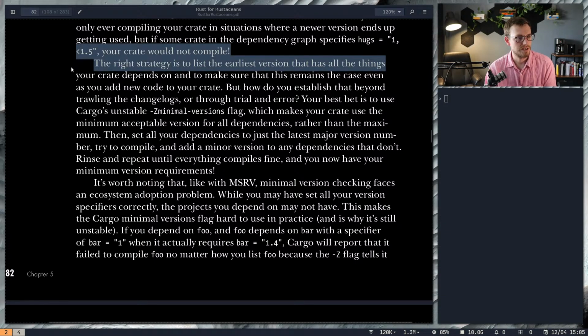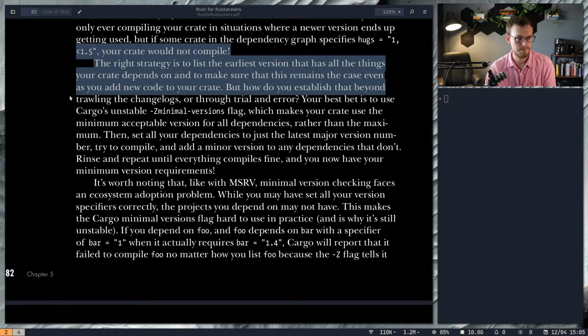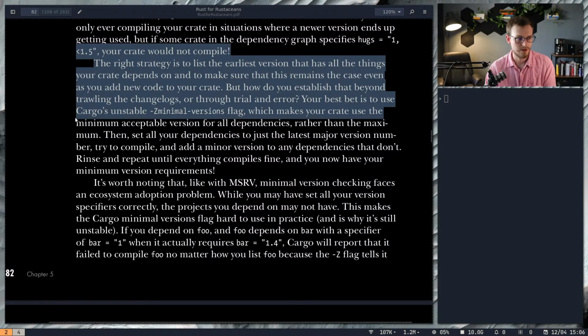The right strategy is to list the earliest version that has all the things your crate depends on, and to make sure that this remains the case even as you add new code to your crate. But how do you establish that beyond trawling the changelogs or trial and error? Your best bet is to use Cargo's unstable -Z minimal-versions flag, which makes your crate use the minimal acceptable versions for all dependencies rather than the maximum. Interesting. And Cargo's so great.